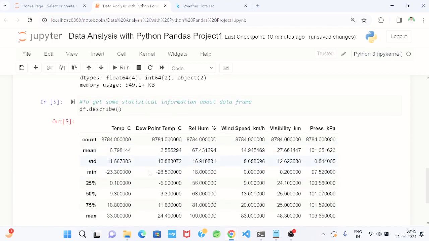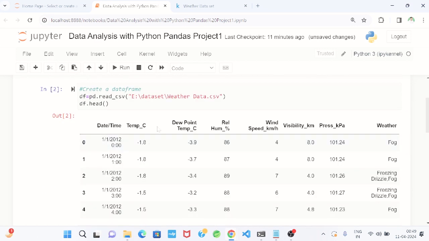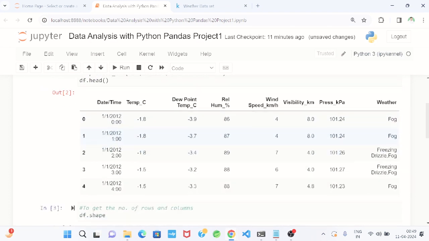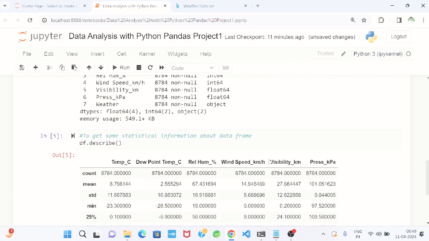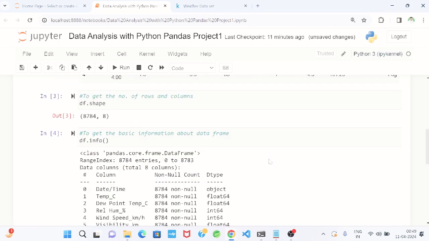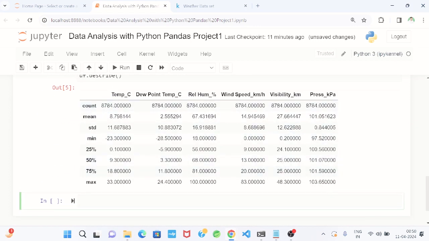you see, these are the statistical information. For each column, 1, 2, 3, 4, 5, 6, from the 8 columns we have, from 6 columns we are able to find statistical information, because these columns contain numeric values. So we get the count of the column, the mean value, standard deviation value, minimum value.